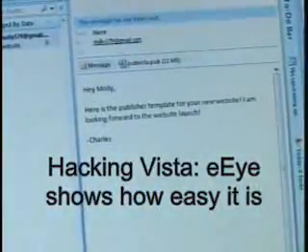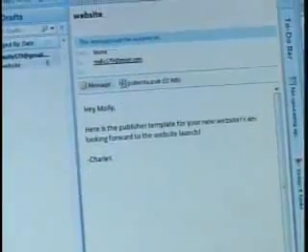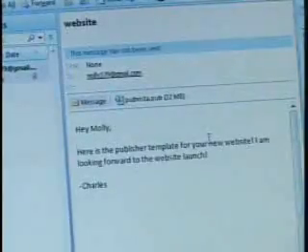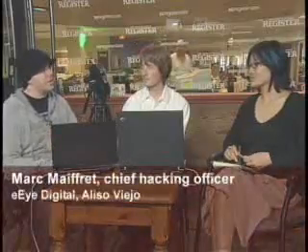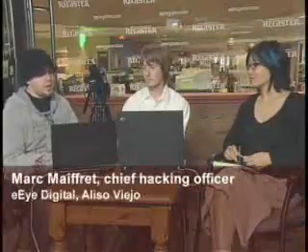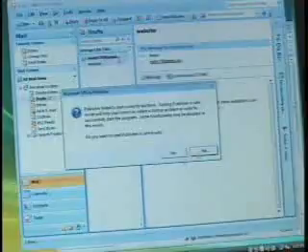You can see here we have our email that we've received, in this case to Molly from Charles. And I have the attachment here, and since it seems like an email that came from a friend of mine, I'm going to go ahead and open the attachment. In this case, the attachment being different than your typical executable, this is an Office file, so we trust it.